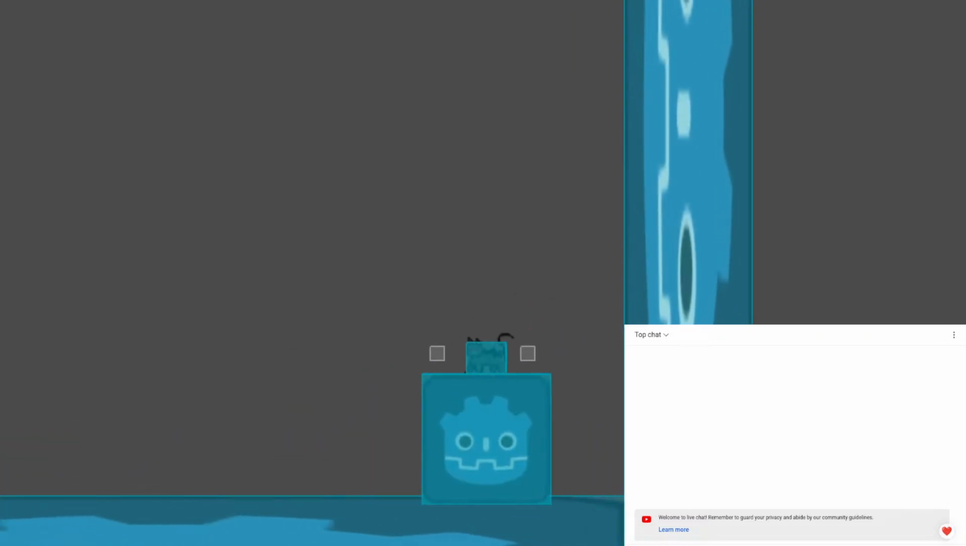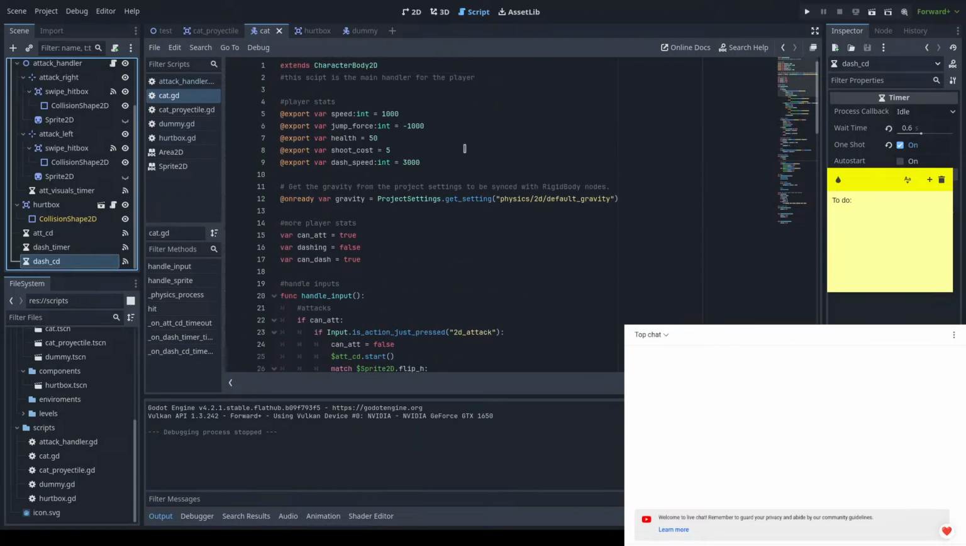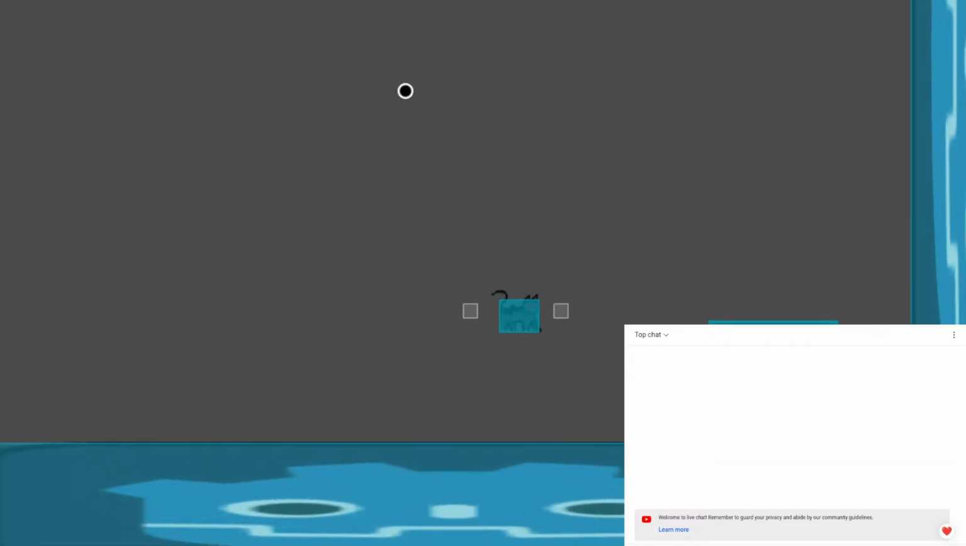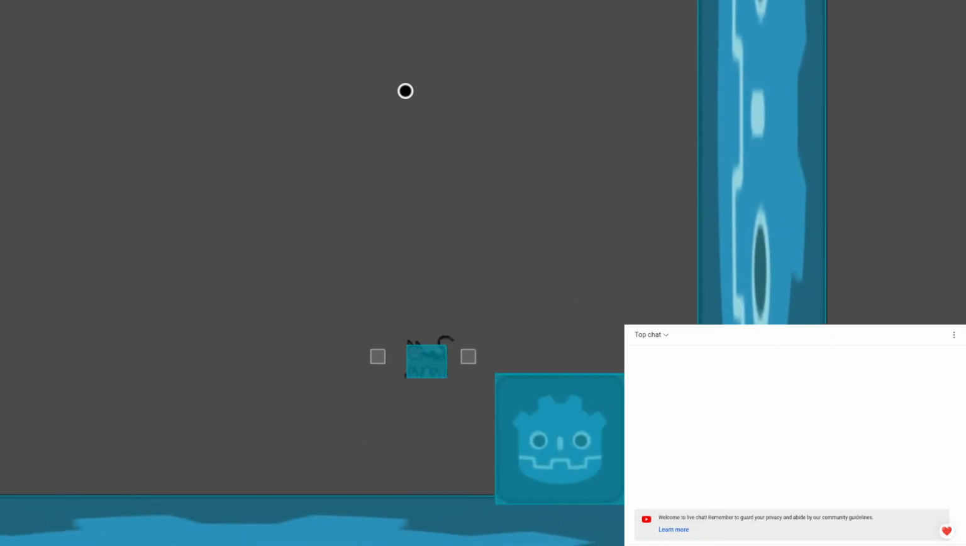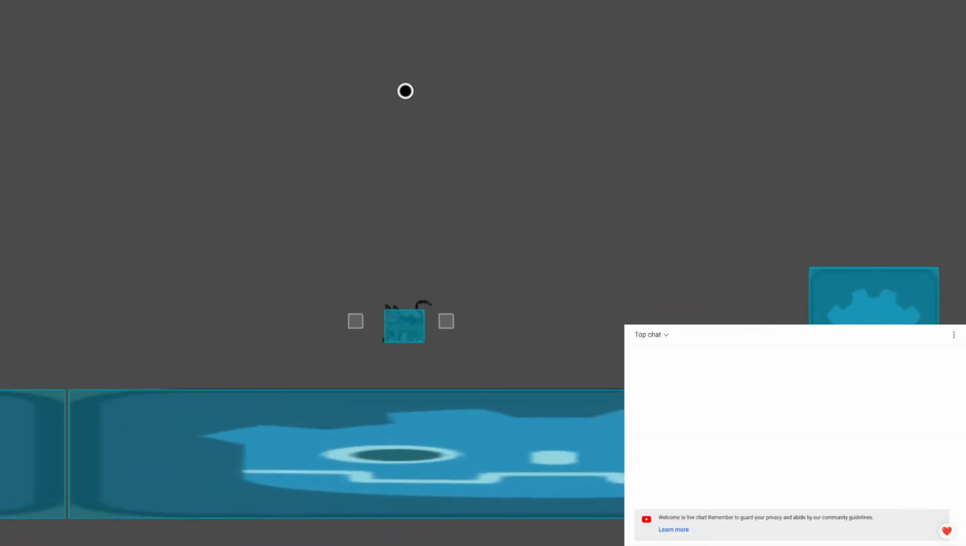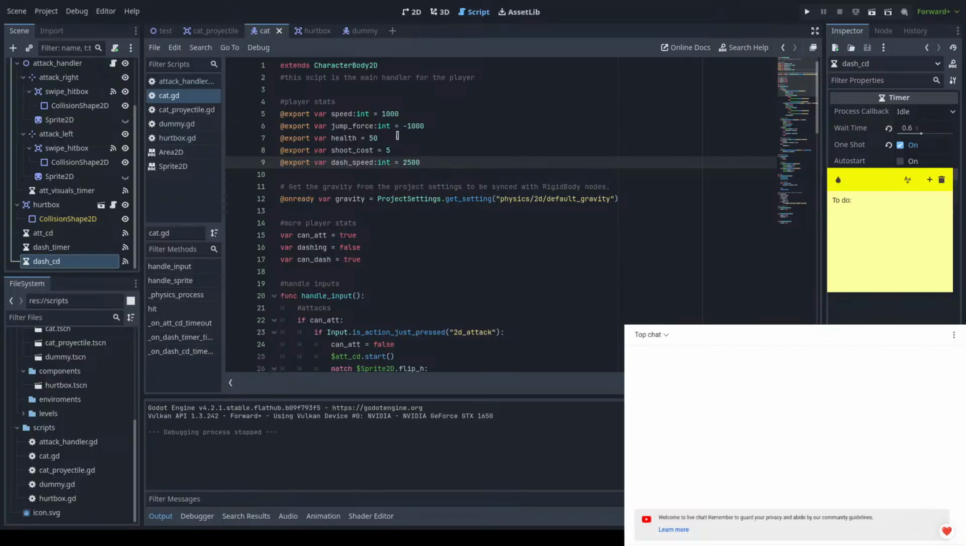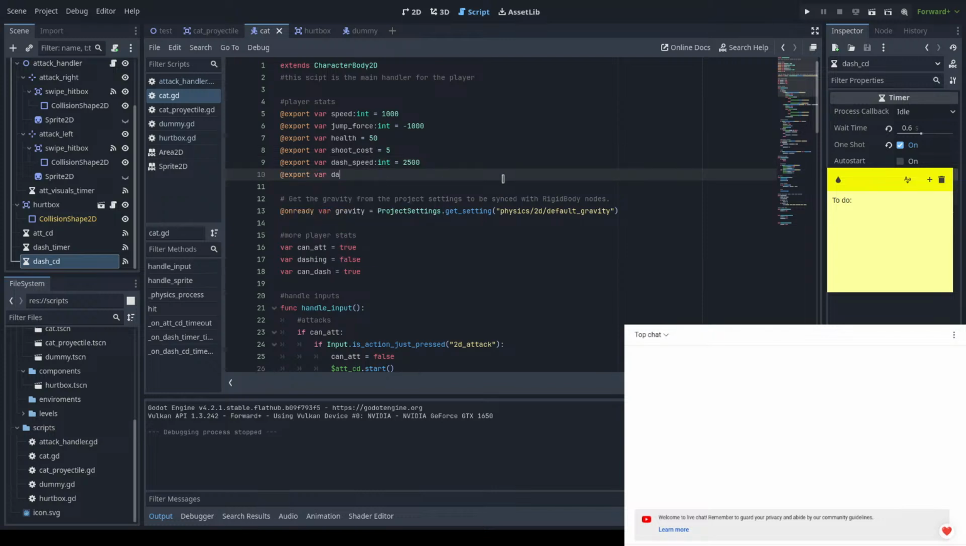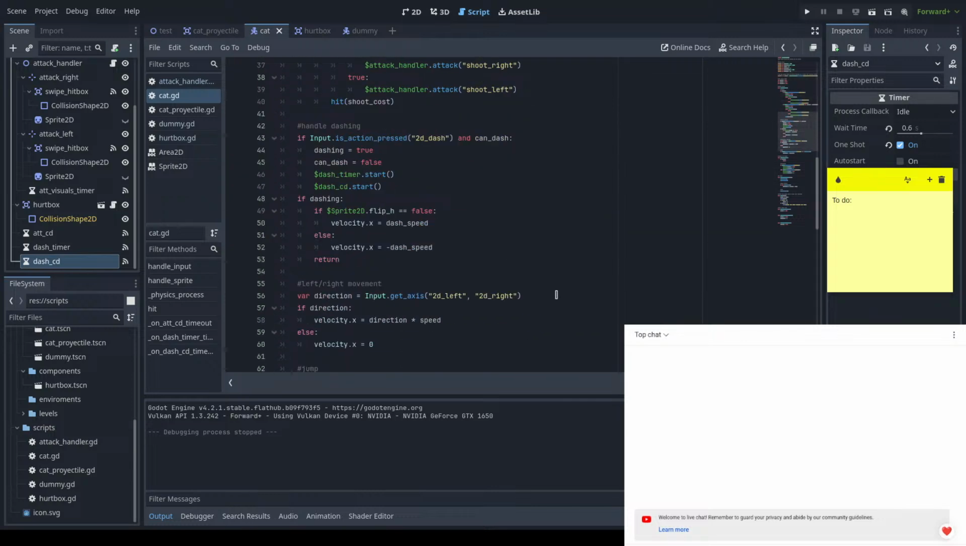I'm really glad that actually works. It works really smoothly, actually. We're just gonna change the dash speed a little bit because right now it's insane. Anyways, so now we just need to add the cost for it, and for that we're just gonna say export variable dash cost, and we're gonna set it to 10 because we're bad like that.